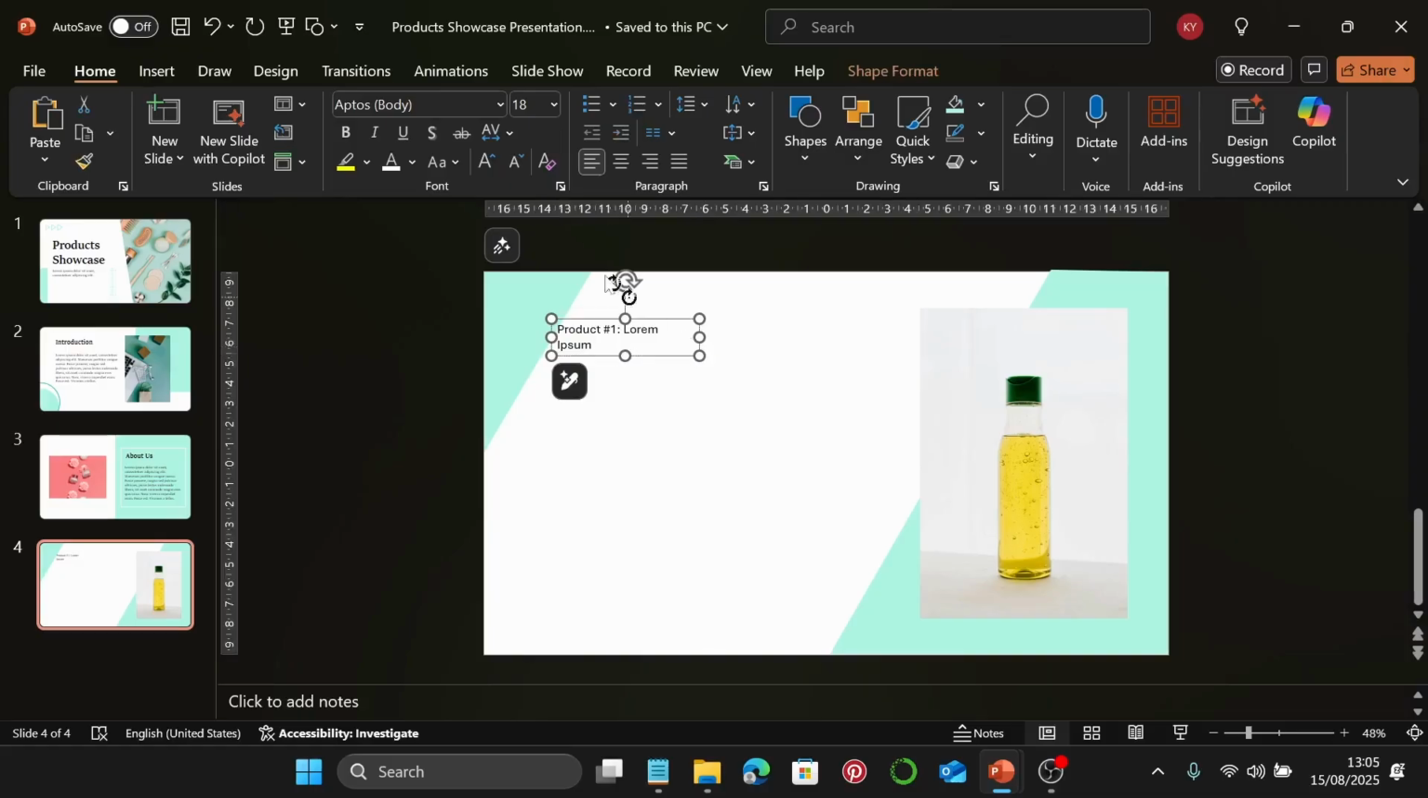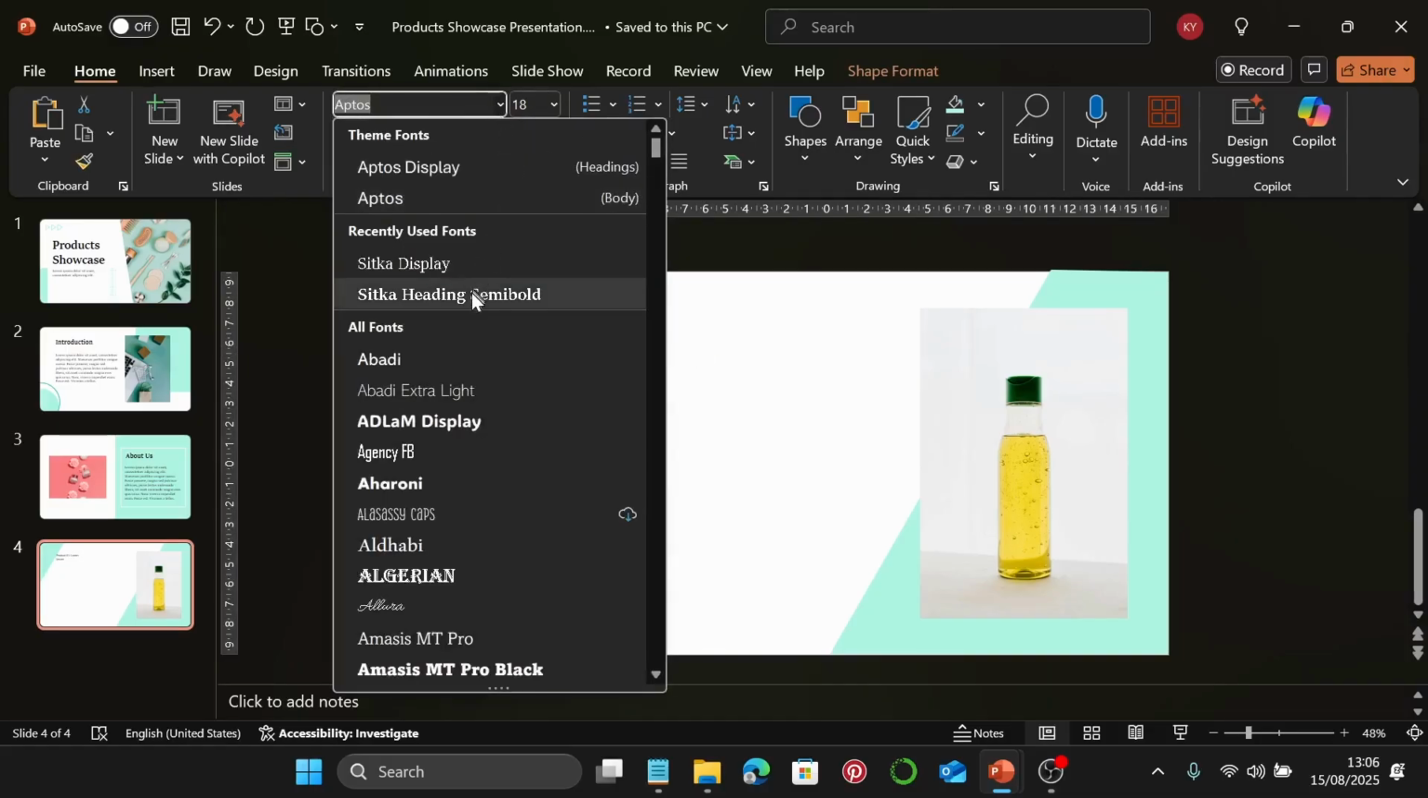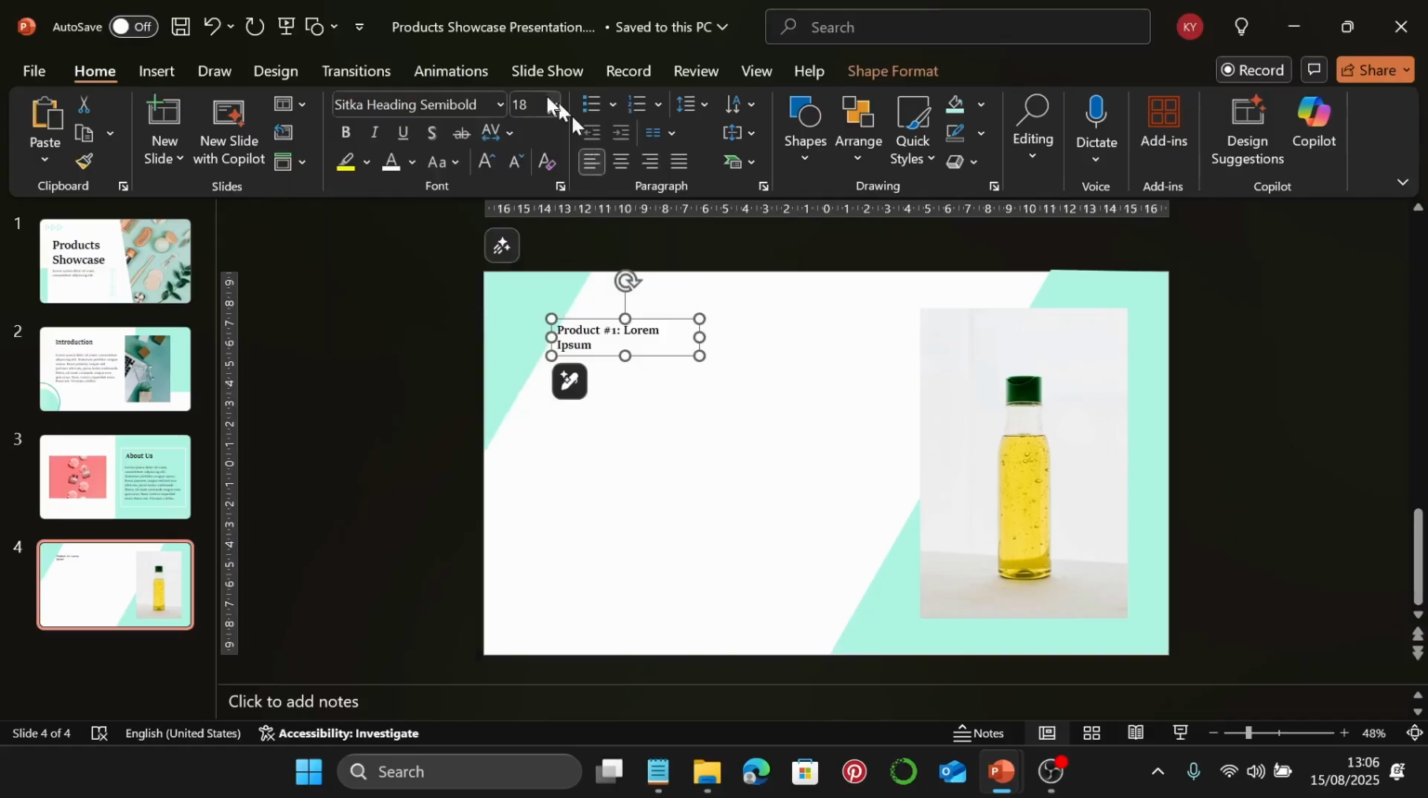Select the text box, change the font to Sitka heading semi-bold, size is going to be 40. Let's increase the width so that we'll have this, and I'm just going to move this till there's equal spacing on the left and right. That's the left for here and here is going to be equal.